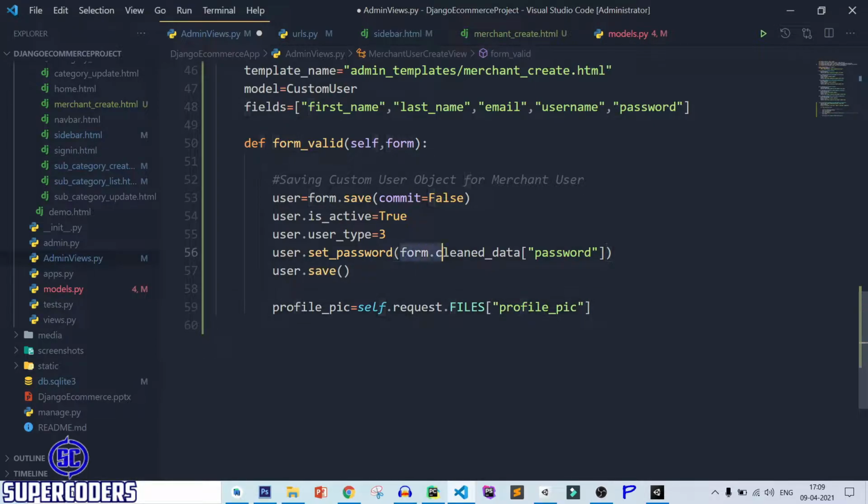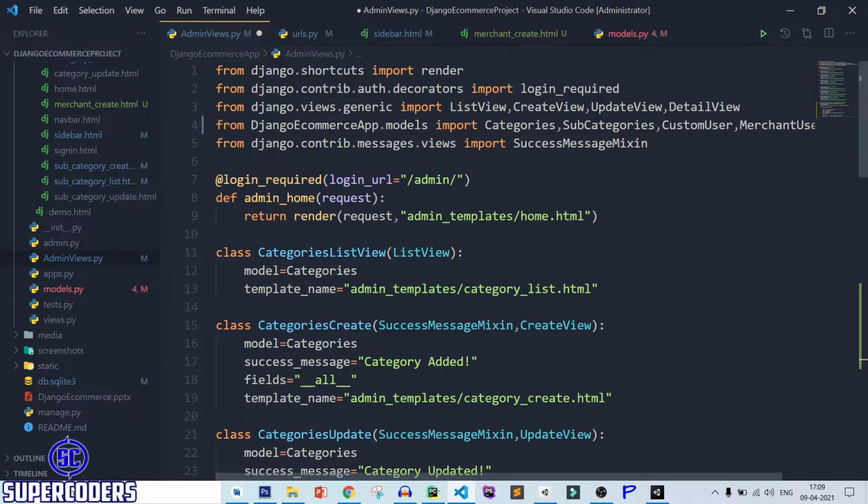Here you can see one more thing. I can access the password from form.cleaned_data, but for the profile pic I am accessing the data from the self.request object, not from form.cleaned_data, because form.cleaned_data will give only the inputs of the form fields, not this profile pic which we added or injected manually in the templates. After that, fs equal to, let's import FileSystemStorage.